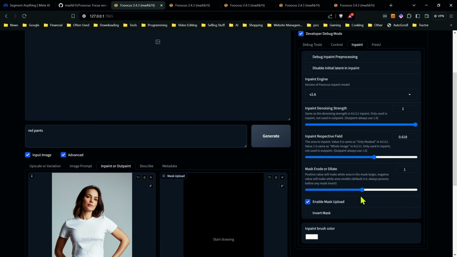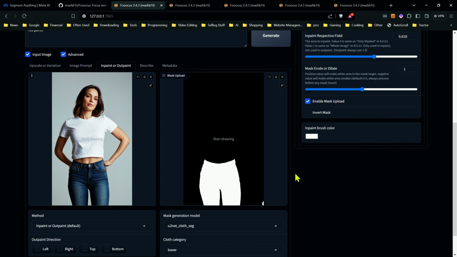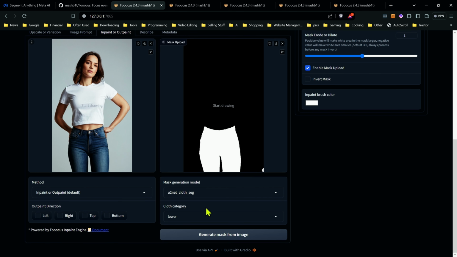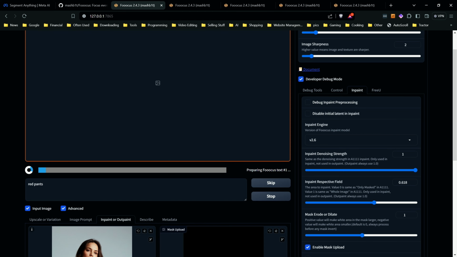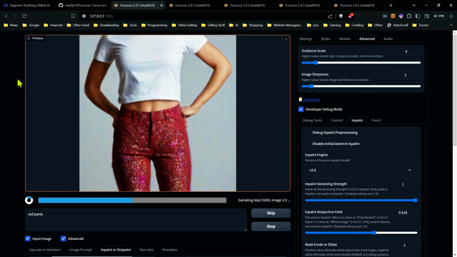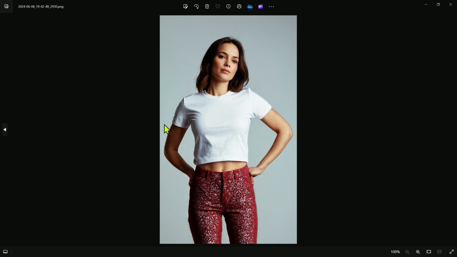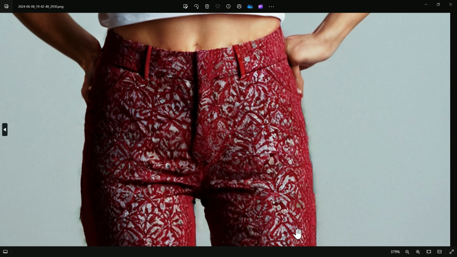So we got everything set. We got our Mask, Erode, Dilate to 1. It's not inverted. We have our pants masked. I've gone to the standard Inpaint, and I have red pants up here. We're going to generate. Okay, and we have our red pants.